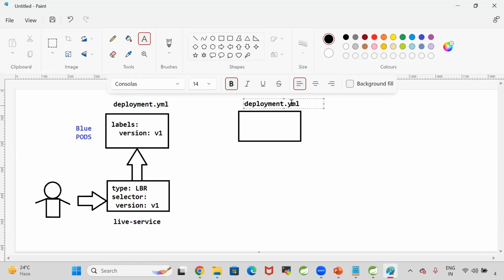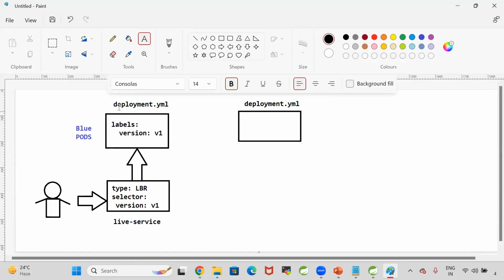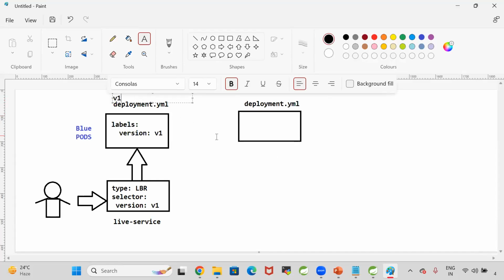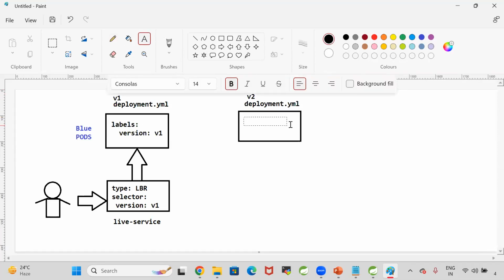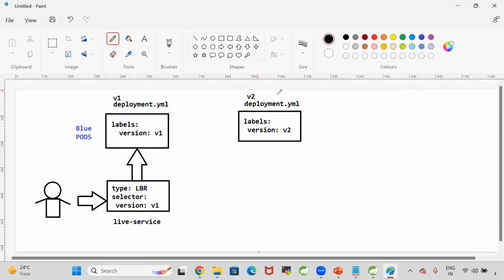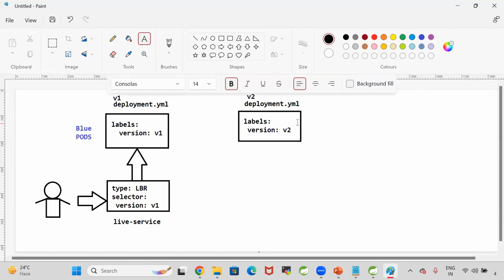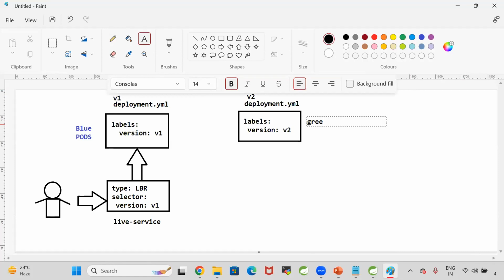Deployment.yml file will be available. So this one, let me call it v1 deployment.yml, and this one I will call v2 deployment.yml. In this deployment.yml, I will give the label as version v2. Now, the pods which are running here are called green pods.